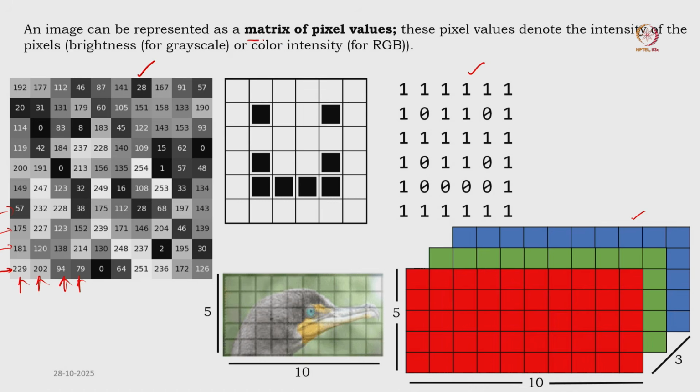So, an image can be represented as a matrix of pixel values, where each of these values denotes the intensity of the pixel. So, for a grayscale, what does it define? It defines the brightness. When we talk about an RGB, each of these pixels defines the color intensity. So, an image can be represented as a matrix of pixel values.